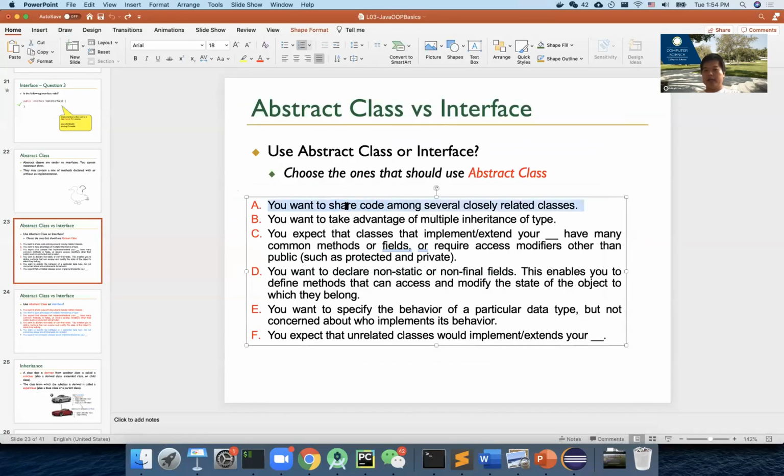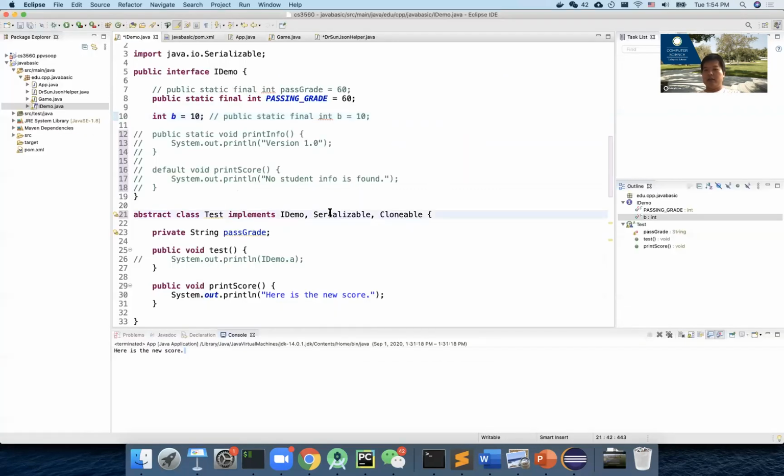So A is definitely a use case for abstract class. Okay, now B is really important. This is something I just mentioned. Like this marker class right here, you can implement as many interfaces as you want.